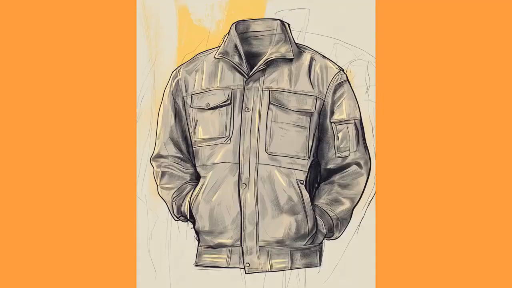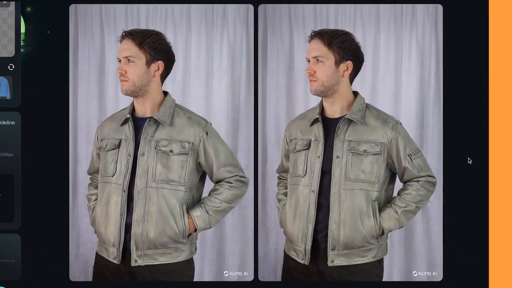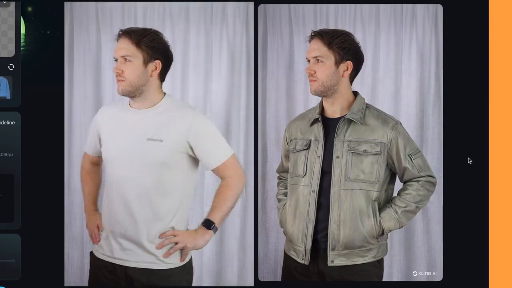So I've gone for this jacket design, it's got that hand-drawn look to it, and I'll use this image of myself, and let's check out the results. I am blown away by how this looks. The really interesting thing is that on the original image that I took, my hands are on my hips. But the image that Kling has generated has put my hands in the pockets of the jacket, which looks extremely natural. It's a really nice touch.